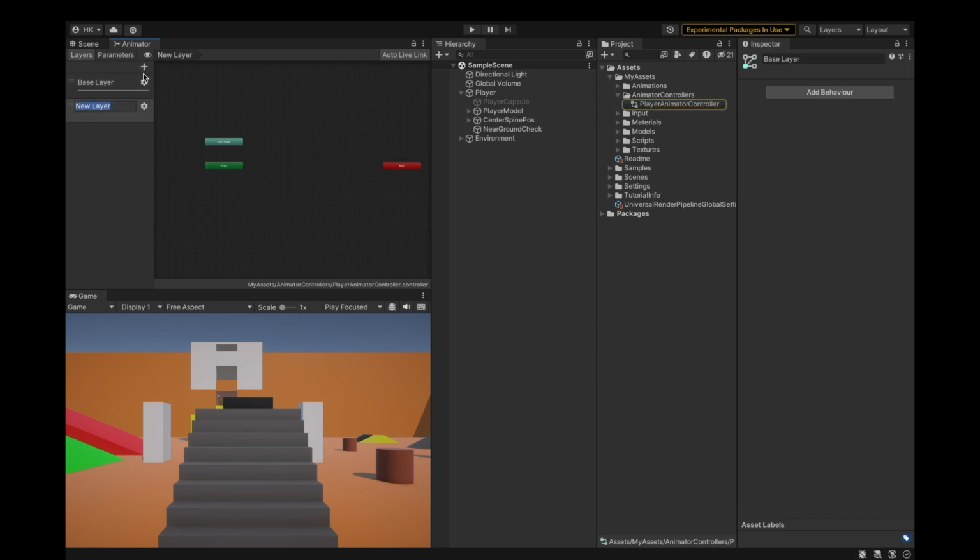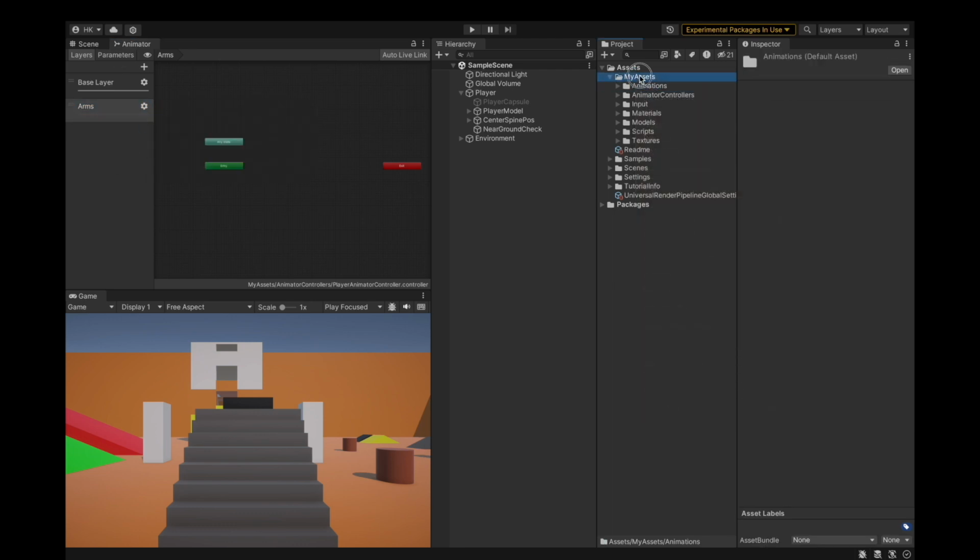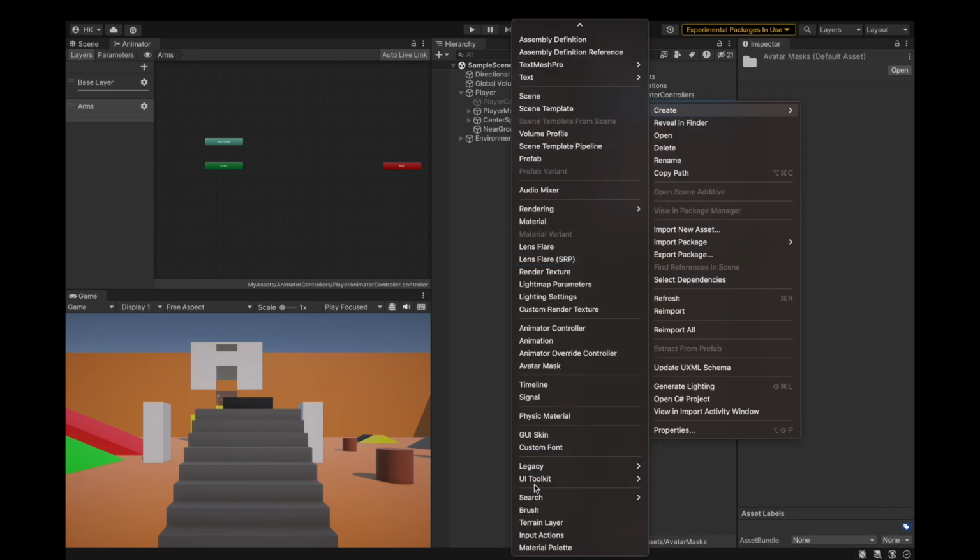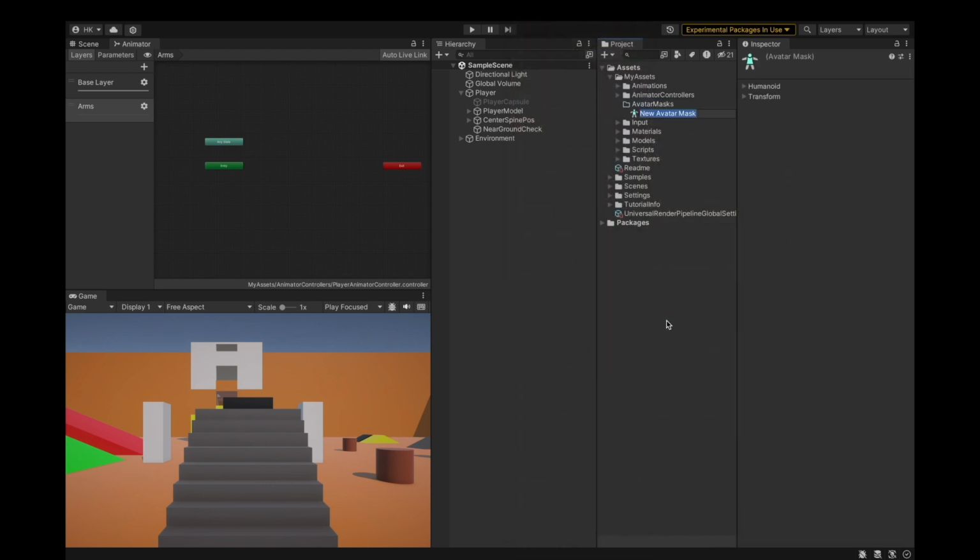We just open that and add a new layer. This is going to be called arms layer. We will add a different animation. So first, let's create a folder. Call this avatar masks. And we'll create a new avatar mask.